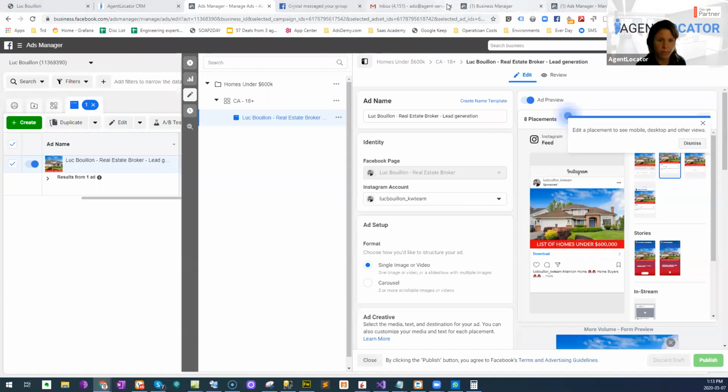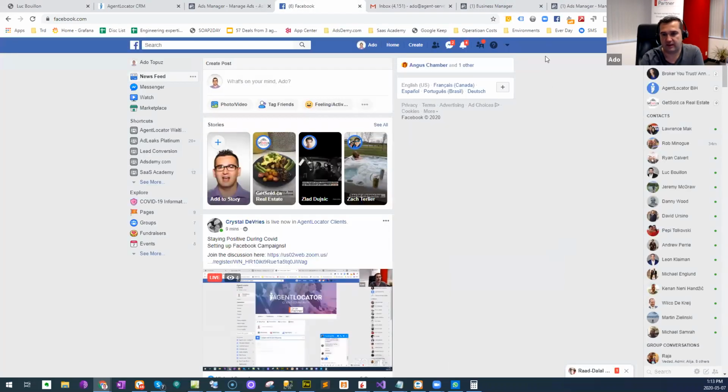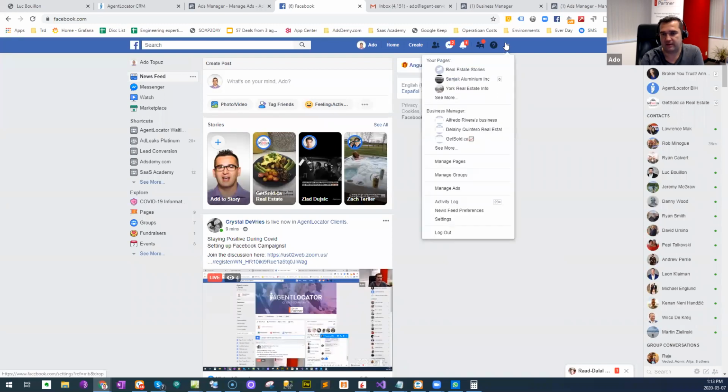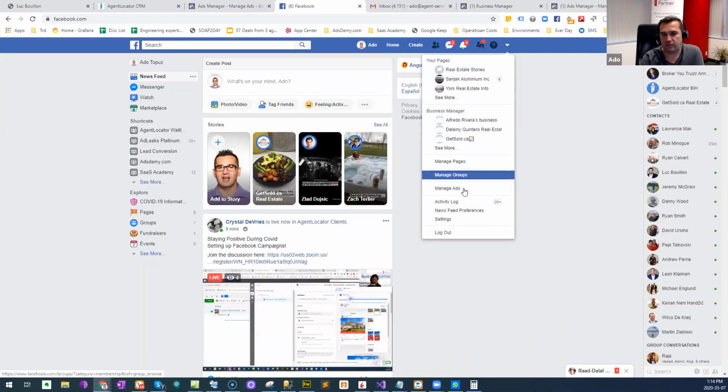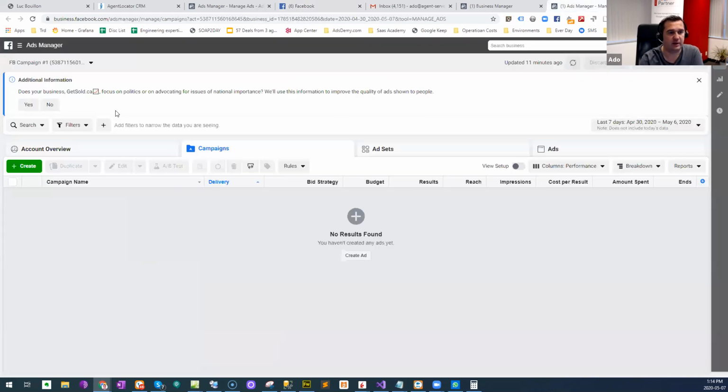All right. So in the ads manager, this is his ads manager. Now guys, to get to the ads manager inside of your own account, you're going to click on the link here and go to manage ads. That will take you directly to your ads manager, and it's going to look something like this.